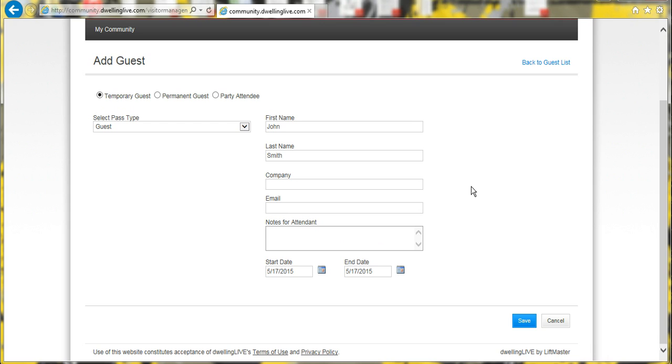Notes for attendant. If you want to add some additional information, say for example, John is my brother-in-law, you can put a little note in there, and security will be able to see that when they check in your guest. The next item to look at is the start and end date of the guest authorization.